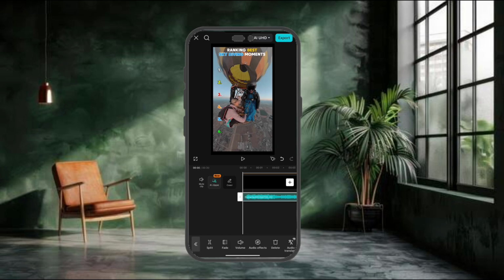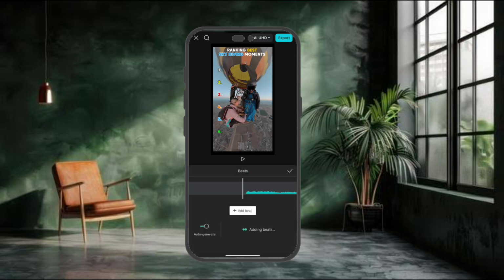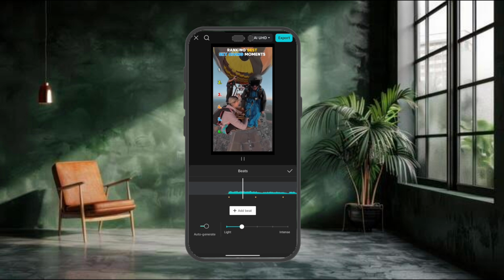Now, you click on audio, you scroll to beats, you auto generate beats. When you auto generate your beats, you wait for it to generate. So now we are done. You reduce the speed, you reduce it more. So you leave it at light. 3, 2, 1, go.